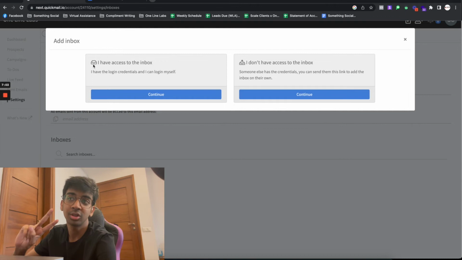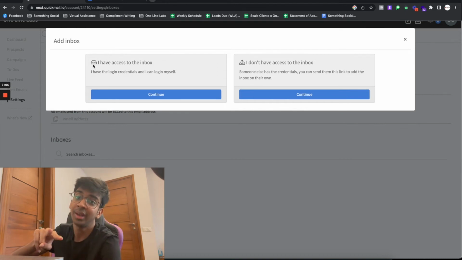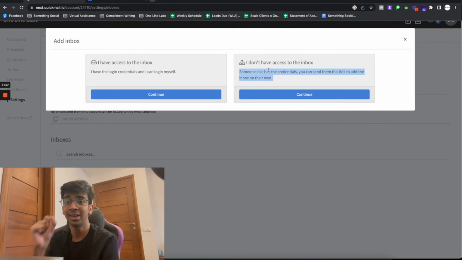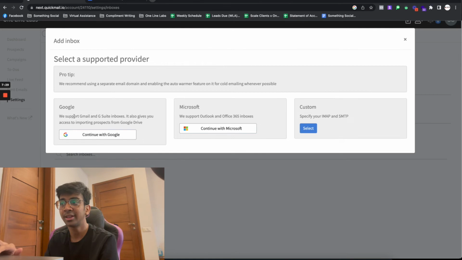Now you have two options. You've got, I have access to the inbox, and somebody else created the inbox. Now this is one of the features of Quickmail that a lot of people highlighted, that in case you don't have the credentials and you still want to manage somebody else's inbox, when you click continue over here, you will be able to click generate a link that you can send to the particular person who owns the inbox, that they can add to your Quickmail account, and you don't need to actually be given the login email and password of it.